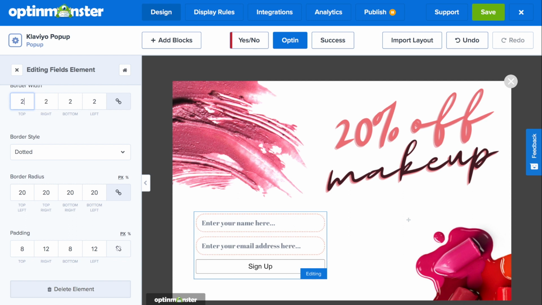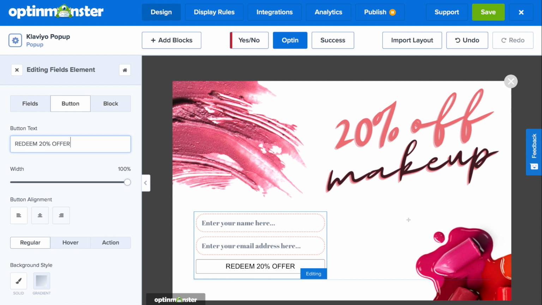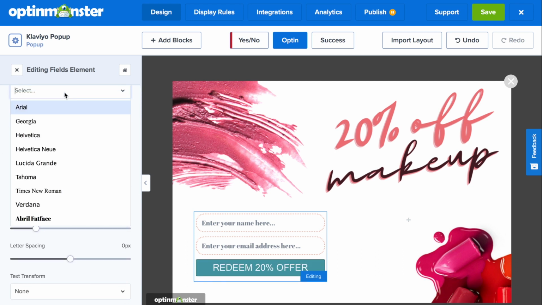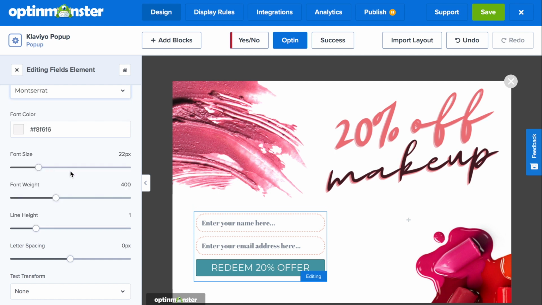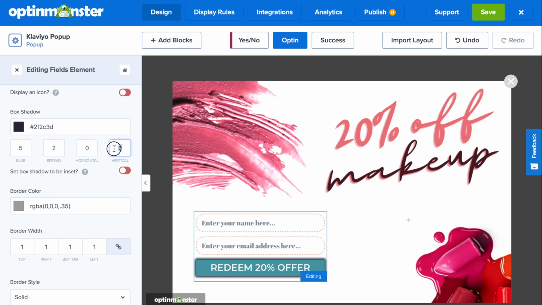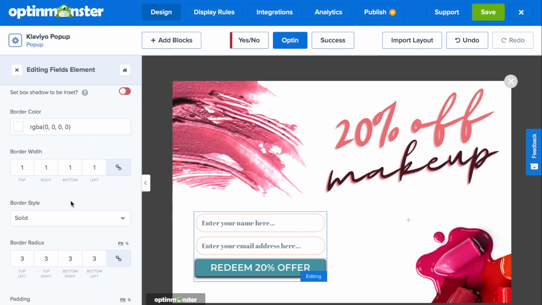Once that's complete, it's time to style the submit button. You can change the button text, change the color, font, the size of the button, and even the shape of the button. To give the button some depth, you can add a shadow. There's so many different ways that you can customize your campaign so that it's visually appealing and attracts your ideal customer.